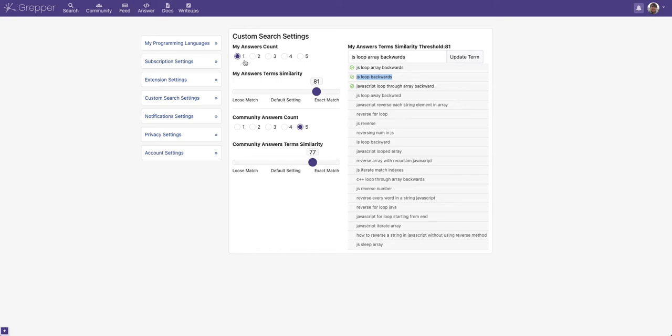The reason it's broken down into 2 sections here is you can set these settings for my answers and community answers. A lot of times you'll want to see your answers more of the time. So if you have an answer that's close at all to the search term, for me anyways, I like to have my answer pop up, because sometimes I know I put in a Grepper answer and I can't quite remember what the term I used for that code snippet is. So I like to turn this down so I'll always see at least one of my answers. 30, maybe about 35 is pretty good.